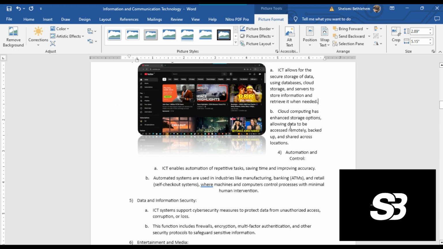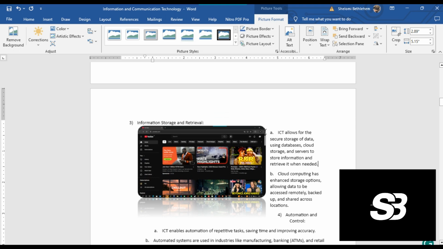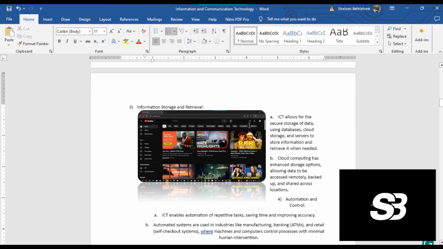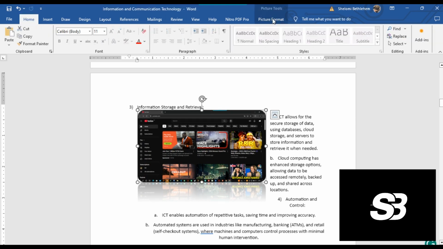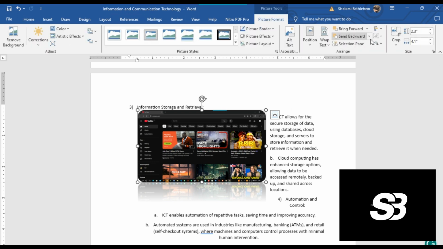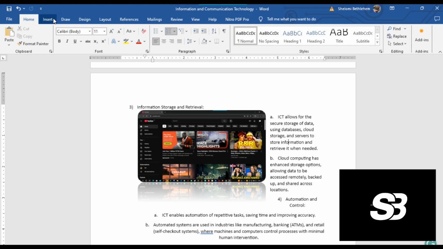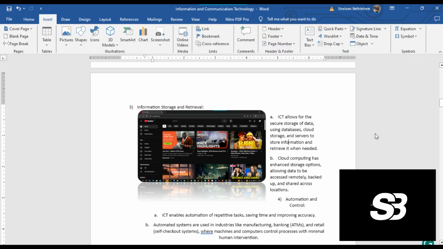In tight, the picture will be surrounded by text. You can bring the image backward, forward, crop the image. That's about pictures. Then in insert, you can insert shapes.